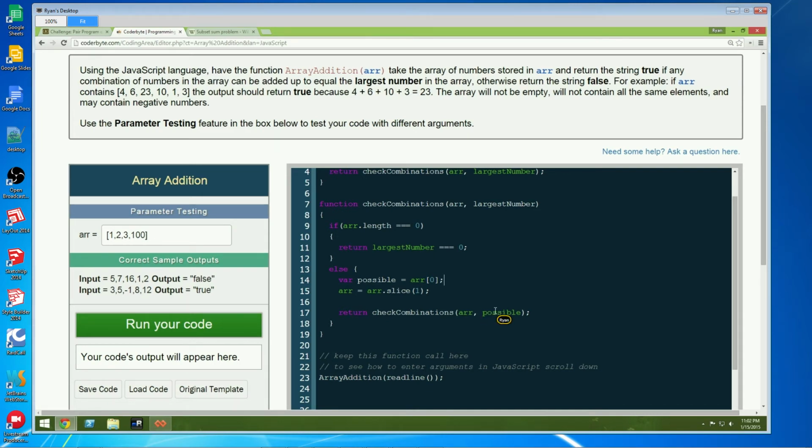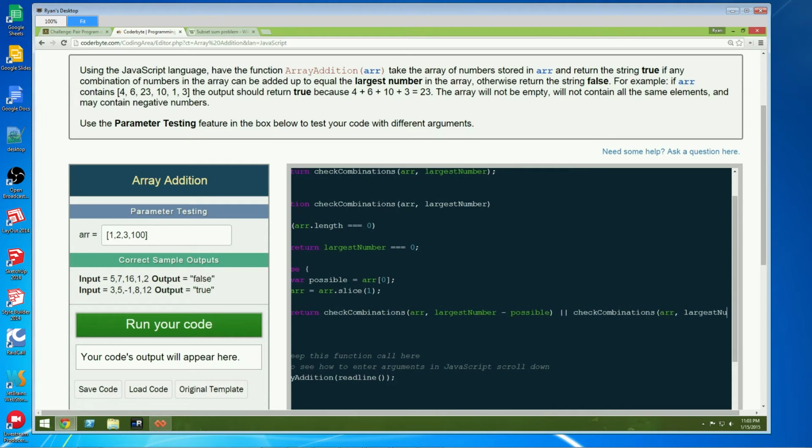So in the return here, we need to, on one side, test our value, and on the other side, look and see what would happen if we don't, and you use really long names for everything. So on this side, we are subtracting the element from largest number. On this side, we are not subtracting the element from largest number.